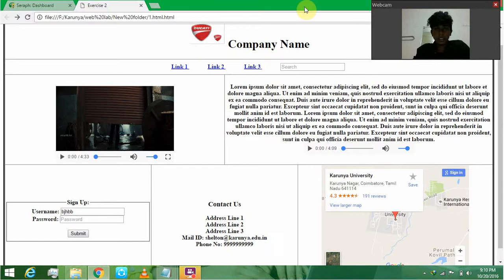Now this is the page. In this we are creating a table. All the rows are combined together, here the columns are combined together, and all the data are inserted. First we'll see the logo and the company name.